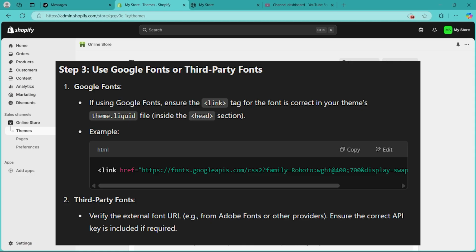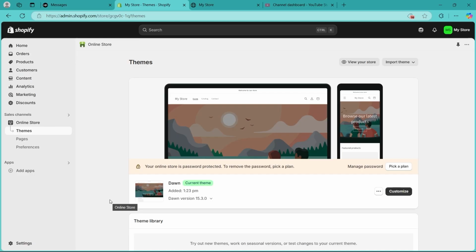Also, verify the external font URLs from Adobe Fonts or other providers and ensure that the correct API key is included if required. Now, you can clear your browser cache to ensure it's loading the updated font files.